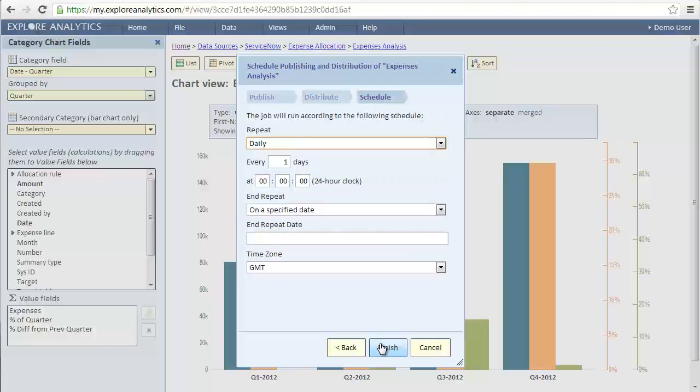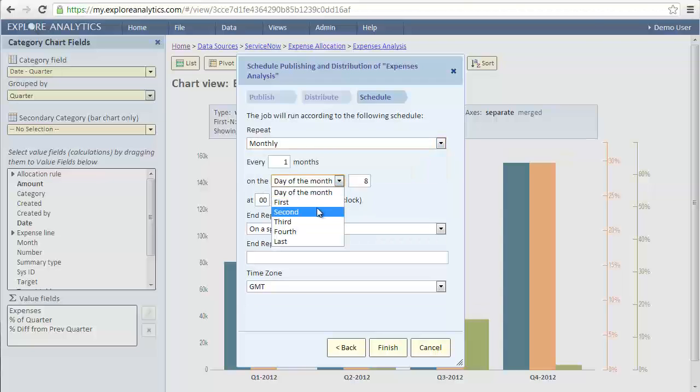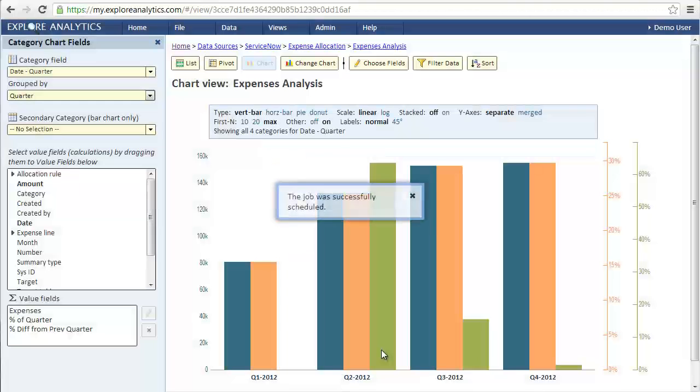Next, we'll go to scheduling, and we can pick from many options to schedule it daily, weekly, on certain days, on certain day of the month, on the second Monday of the month, and so on. I can run starting today and until October 1st, and click Finish to have it run on the schedule that I specified. That's very useful.